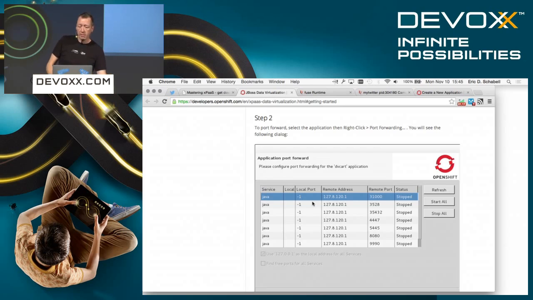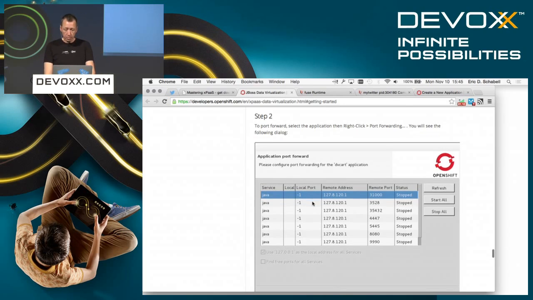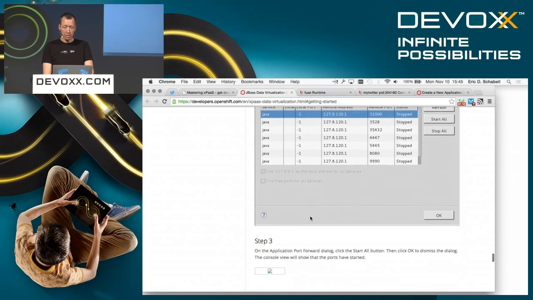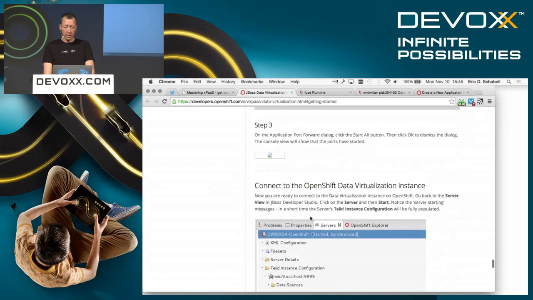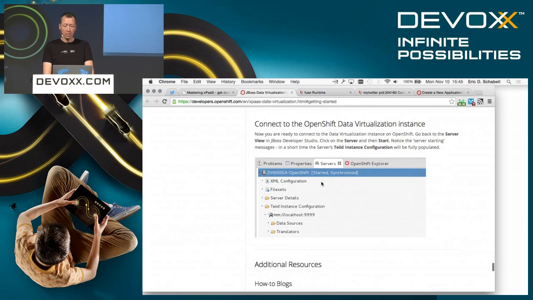So you see here that they've forwarded the ports. And when you do that, you can now connect with the actual tooling from the data virtualization stuff and start building your application against these data sources. So it gives you an idea how that stuff works.